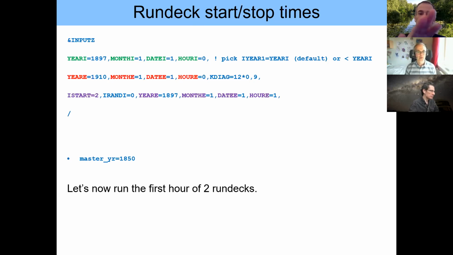So in this example, there are 3 lines, and it is really important to understand them. I have been using this model for over a decade, and I am still making mistakes in those 3 lines. So please check them out, and never trust yourself, because you will be making the same mistakes all the time. So the year I line is when you say that the model will start. In this example, it starts at the year 1897, the first month, the first date, hour 0. So it starts at midnight, at the beginning of the first day of the year 1897.